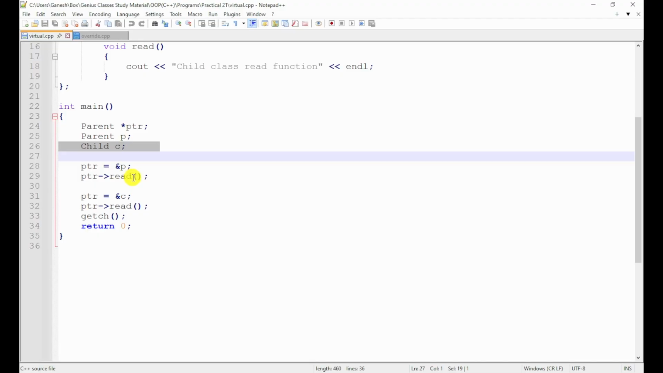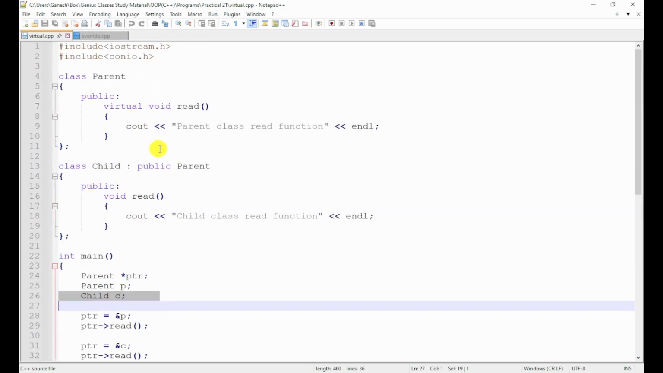We have seen in earlier programs that whenever we are using a pointer, we have to use the arrow operator. So ptr->read. This is how I am calling the read method, but it will be called on the object p, because the pointer is now pointing to the p object. So it will run p's read method, that is the parent's read method, and it will display the parent class read function.